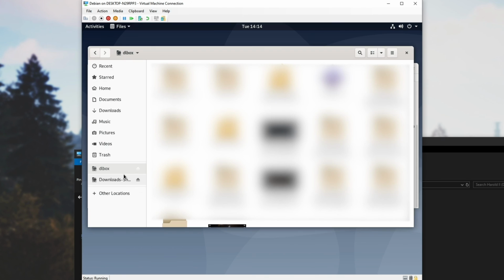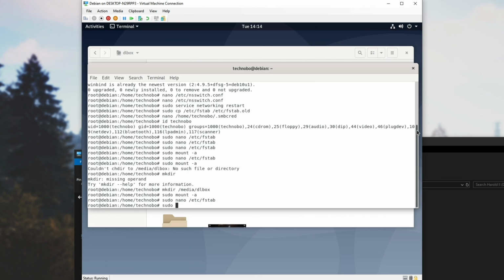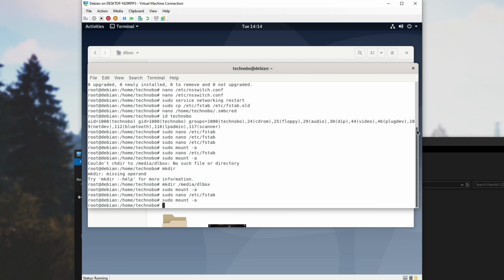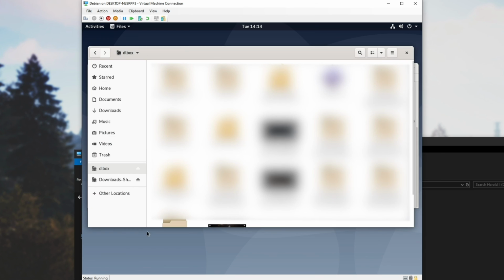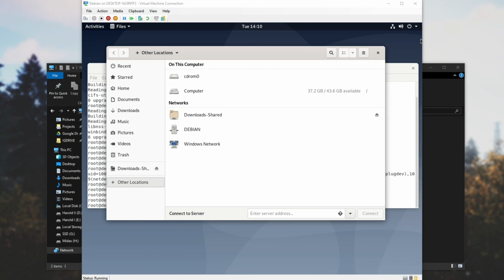And once you've done that, you basically have the second folder also mounted, and you can simply just switch between them. Simply run sudo mount space hyphen a to reload everything, and the mounts should now be working. If you were to restart your Debian computer, they'll still be working as well. Of course, if you'd like to do this over multiple networks, you'd need to port forward and stuff like that. This is the basics. Again, all of the commands are down in the description below.